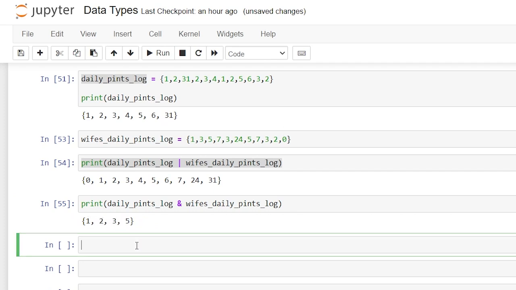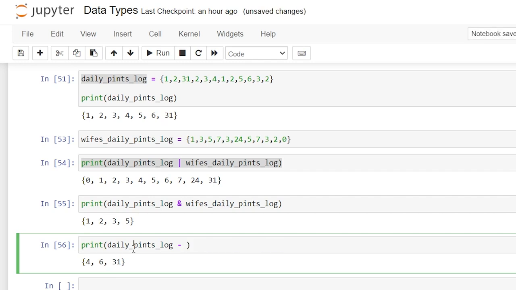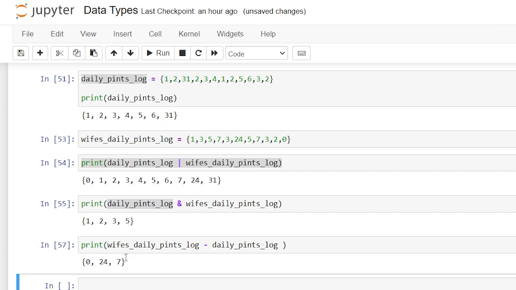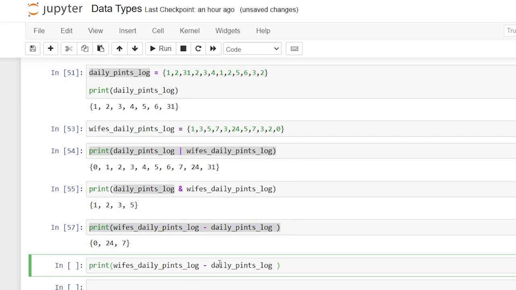We can also do the opposite of that by doing a minus sign. This is going to show us what doesn't match, and so we have 4, 6, and 31. Now, where is our 24 that was in our wife's daily pints log? It's in this one, but we're subtracting the values on this one. So let's reverse this and we'll say daily pints log, and let's run it. Now those are our other values. So we're taking the values of this and then subtracting all the ones that are the same and getting the remaining values.